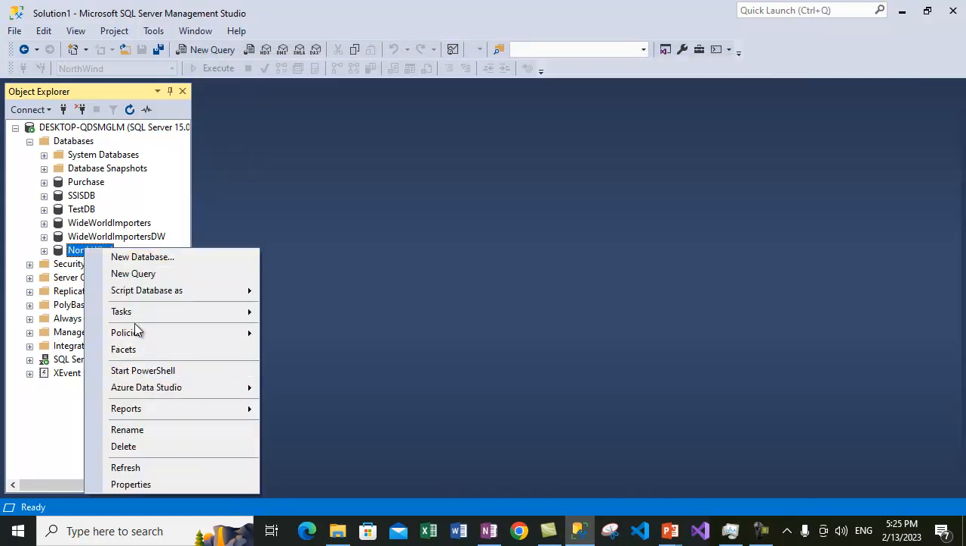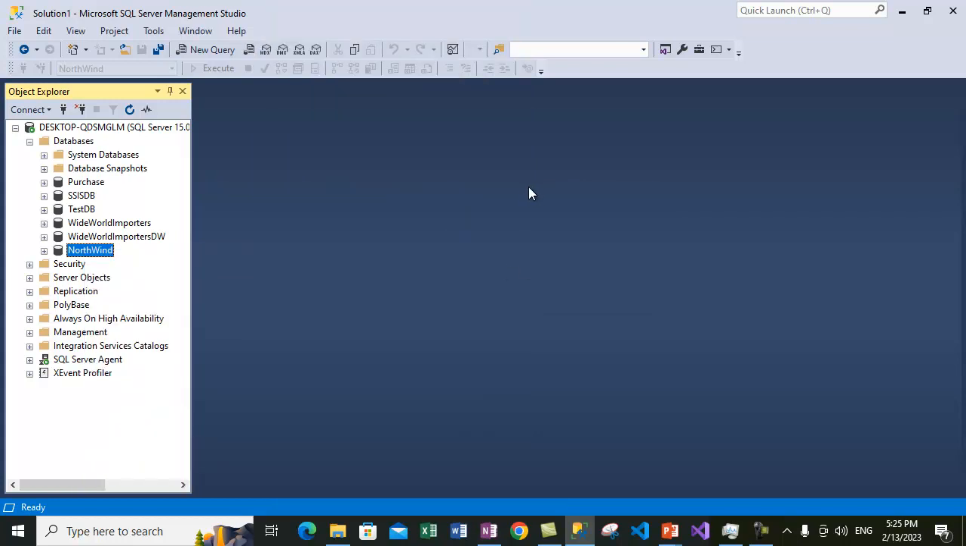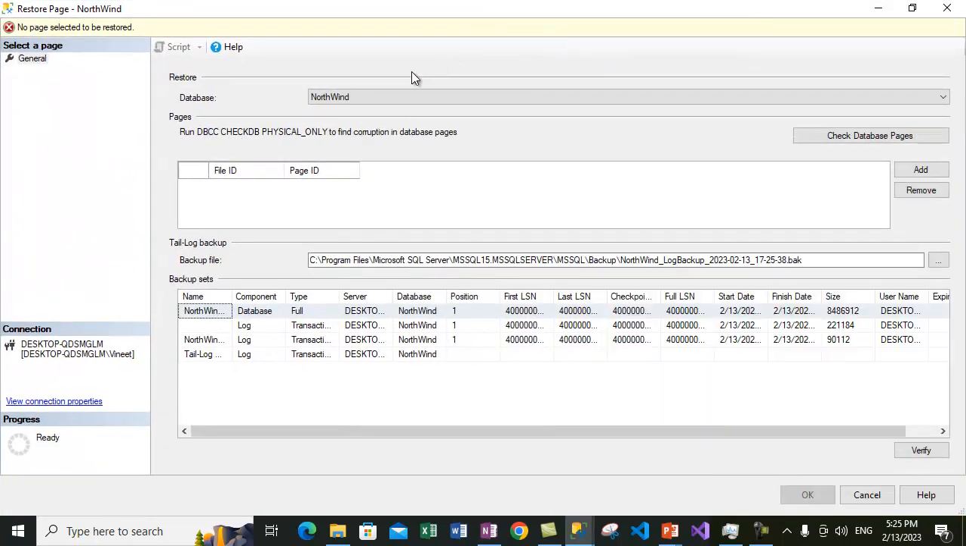And now same thing can be performed using the restore option, and we can restore a page. And this will open up a dialog box. So you can specify the same options over there which you had given in the T-SQL mode. So here you can specify the database which you are restoring, in our case Northwind. Here you can specify the file ID and page ID which are corrupt. So you can check for those. If the information doesn't populate automatically, you can specify information like file ID and the page ID.